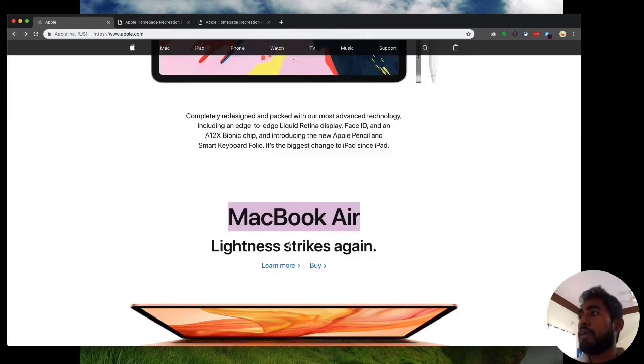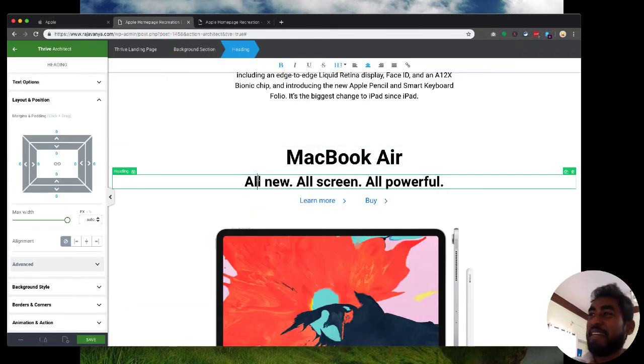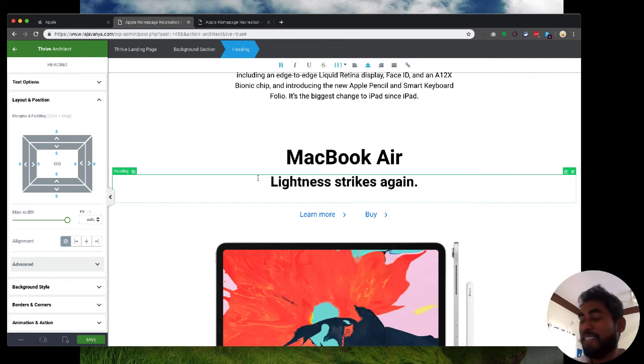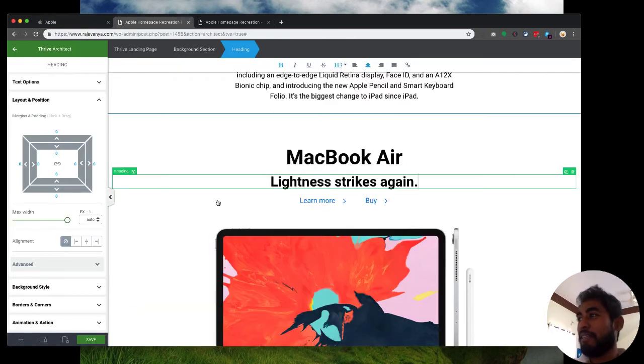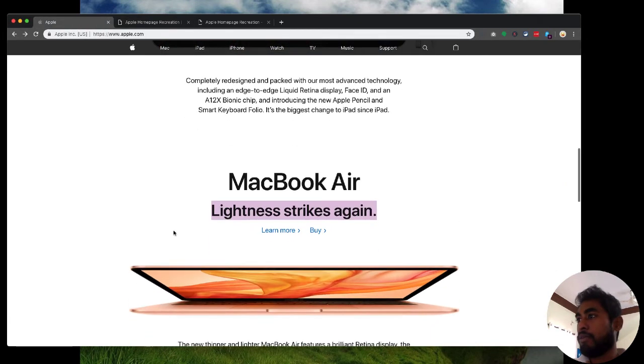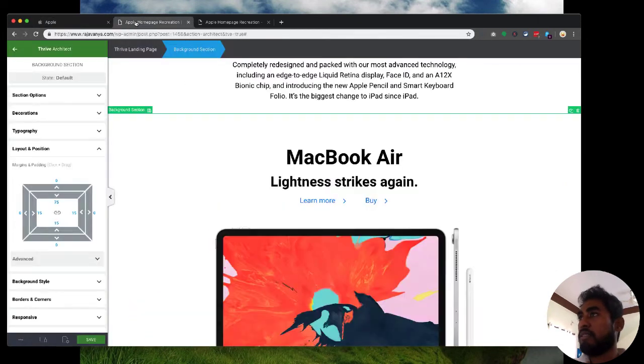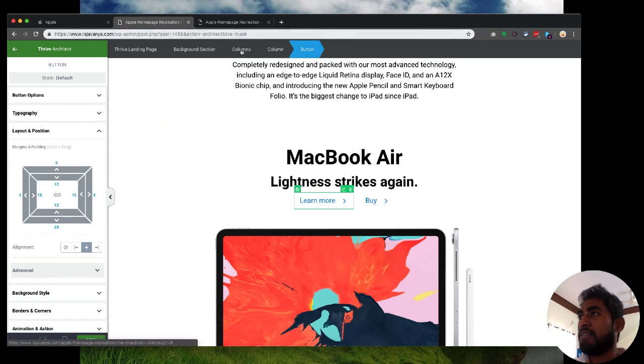So MacBook Air, lightness strikes again. I like how they come up with these stupid things. Learn more and buy again. That's good. Of course, I think the spacing here and the spacing here is not right. It feels too close. But let's not be anal, you know.